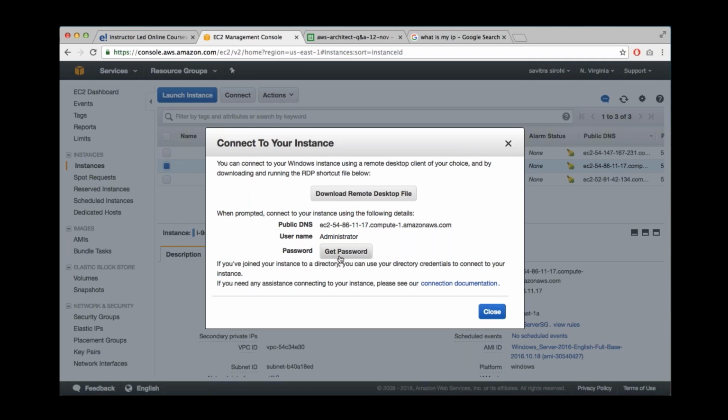The second bit is that you need to get your password, right? You need to get your password using your private key, right? So the private key that was specified when launching the instance has to be used to be able to get your password, right? So there are two steps. So let me go ahead and download the RDP remote desktop file first.